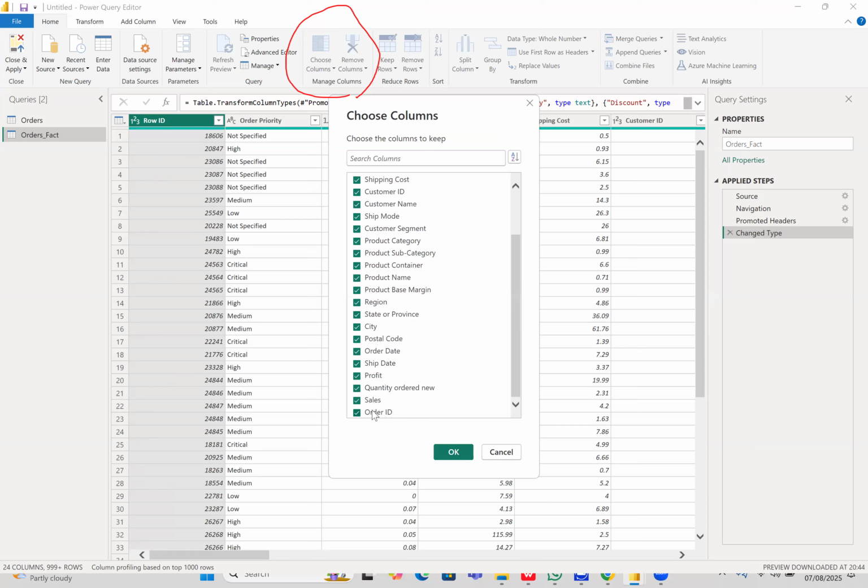Order ID is a compulsory column because it is a primary key. In your orders facts table, it is a unique key used to identify every order uniquely. Then I need sales also because sales is also a fact. Generally it's numeric. Quantity ordered is also numeric. Profit is also numeric. As of now, I'm considering shipment date and order date as a fact.